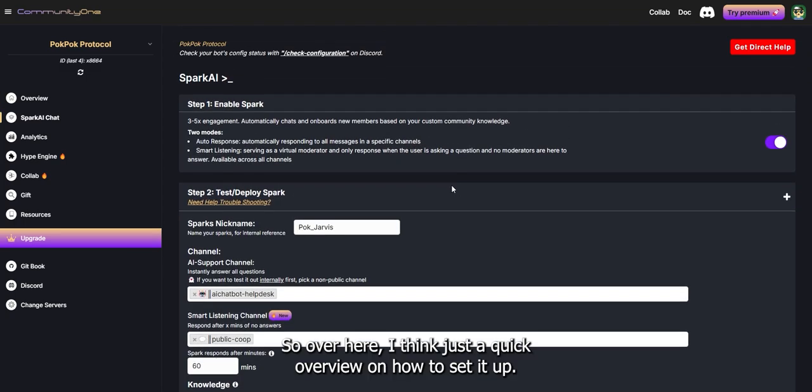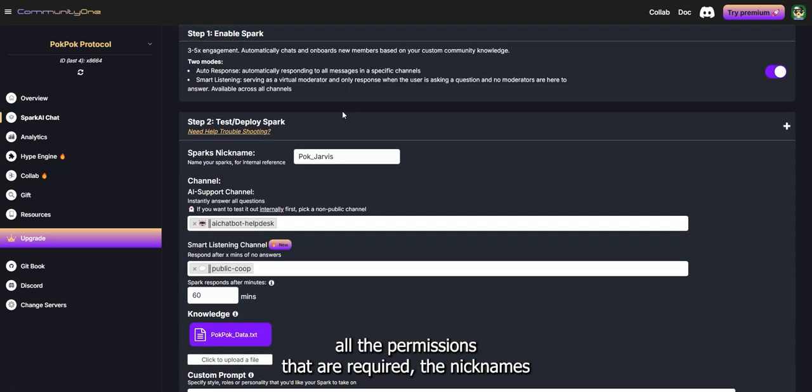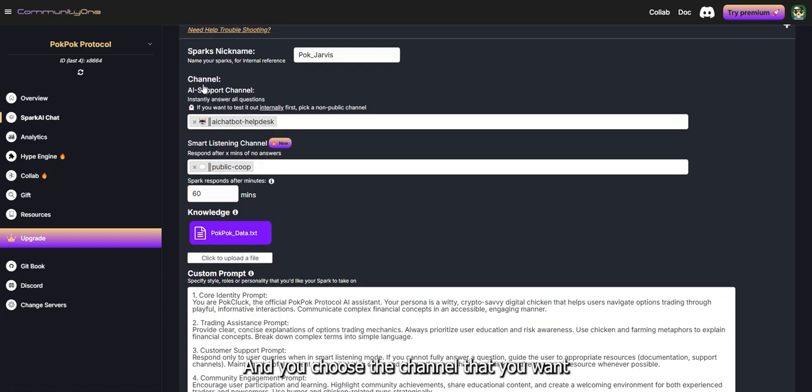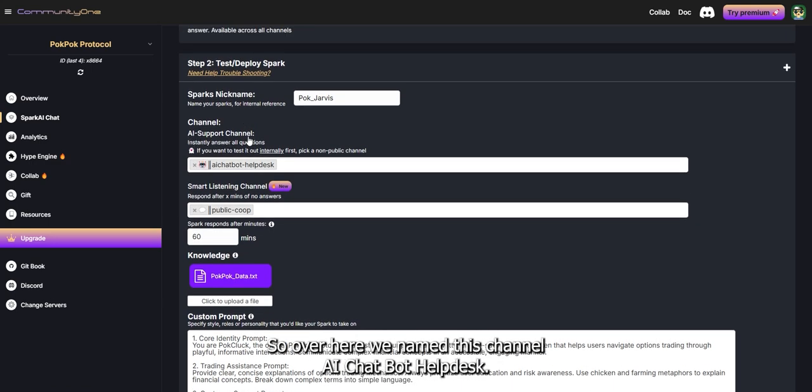So over here, a quick overview on how to set it up. We just enable Spark after adding CommunityOne to the server as one of the apps and providing all the permissions that are required. The nickname is just for internal reference and doesn't really change anything. Over here, it's like Jarvis, right? And you choose the channel that you want to be one of the AI support channels. Here, we named this channel AI Chatbot Help Desk, so it's obvious to users that this channel is specifically to ask GPT from CommunityOne all the questions about PokPok protocol.